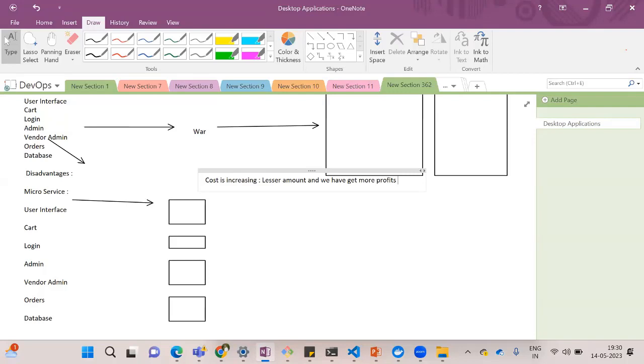Now, how can we achieve this? We have to go with a tool called Docker. Docker is a tool that helps us create containers. Containers are nothing but virtual machines. We can create containers with Docker. So, Docker is a tool that helps us create containers, and each and every container we deploy inside a Docker image.